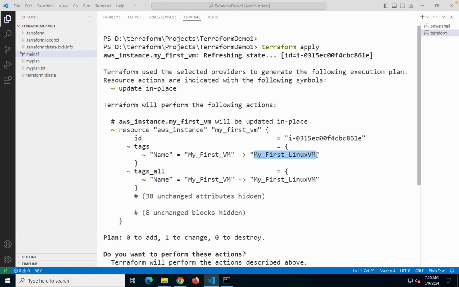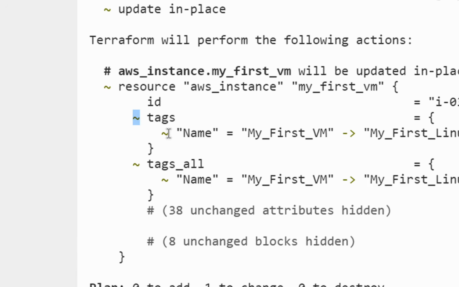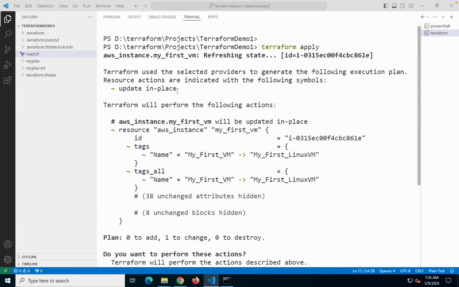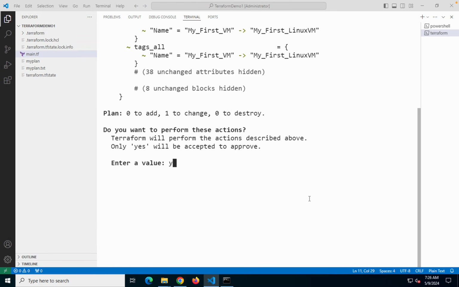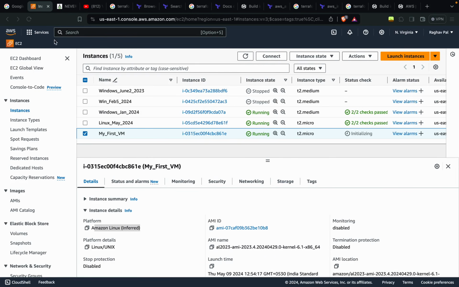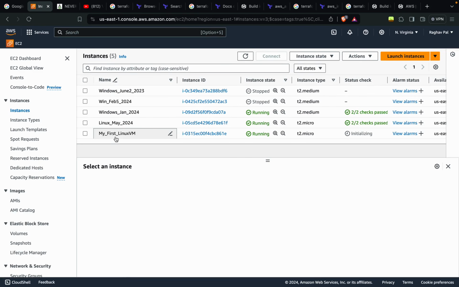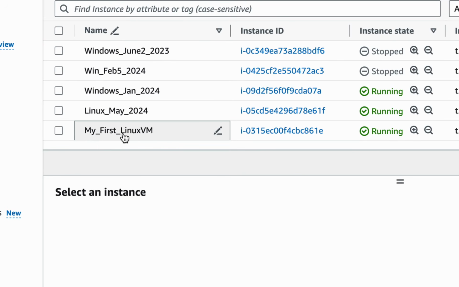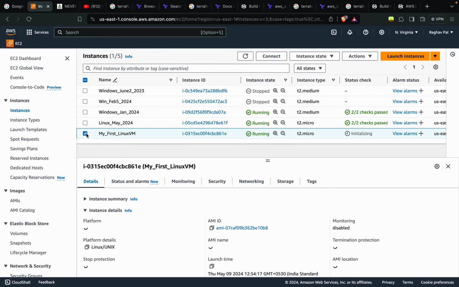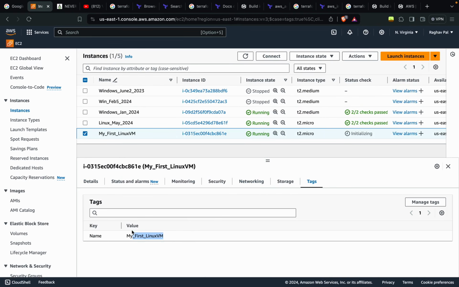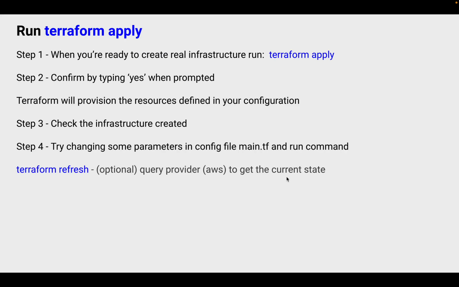So these are the changes it may do, and these are shown with this sign here. Okay, this is what it will show with this symbol if there is any update. And now if I say yes and hit enter, so if I now refresh here, you can see the changes have come here. Okay, and I can go and see the tags are changed here.